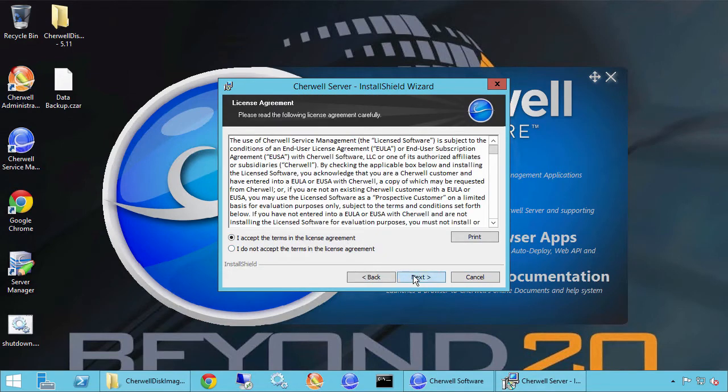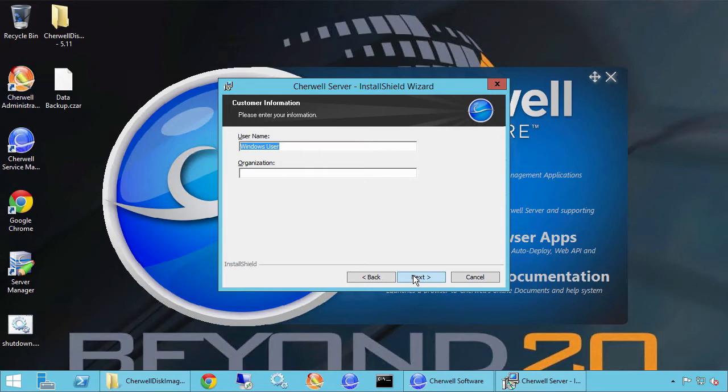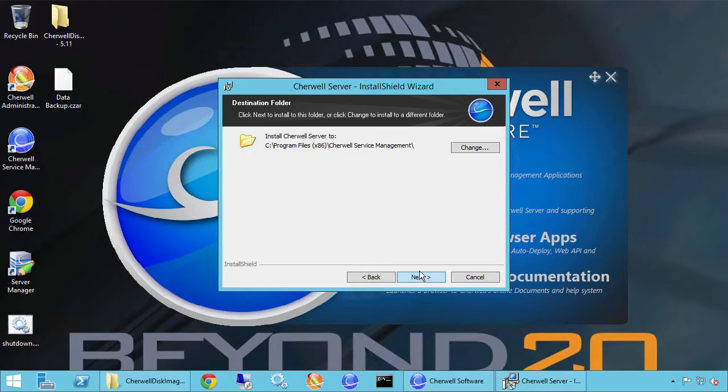Go ahead and click next. And you can keep the defaults here usually during the installation. If you need to change the folder that Cherwell is installed at, you could do so here.